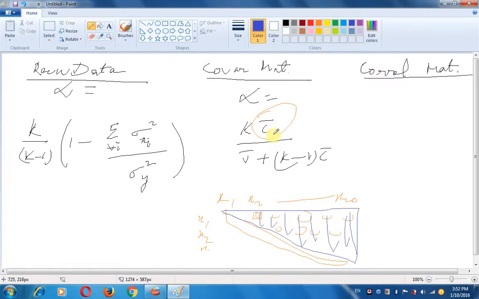So C bar is the average of the covariances of the upper triangle covariance matrix, and nu bar is the average of the variance of the variables. Say for x1 we'll be having sigma square x1, and for x2 we'll be having sigma square x2, and for x3 we'll be having sigma, so on and so forth. So at last we'll be having sigma square xn. So we just have to take the average of all these variances, that is V bar. So this is the method of finding alpha from the covariance matrix.